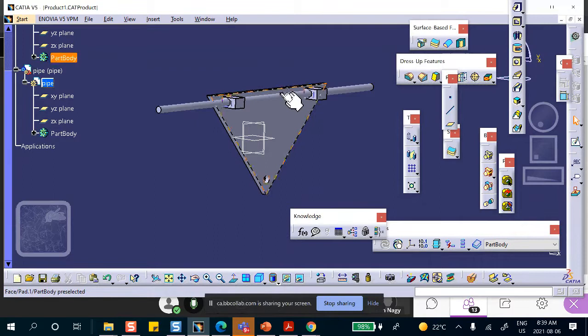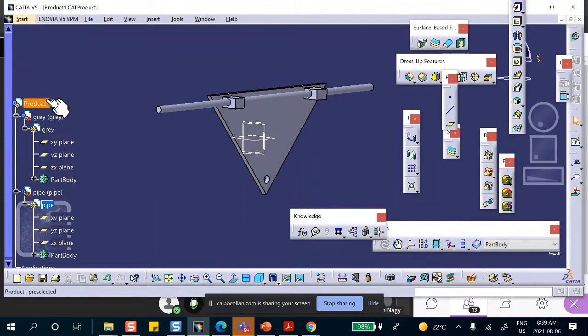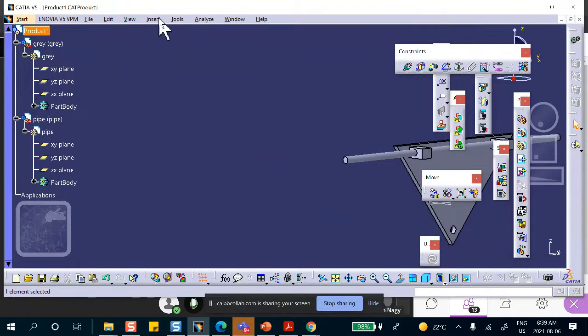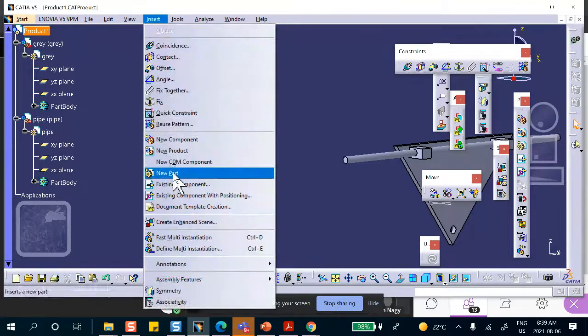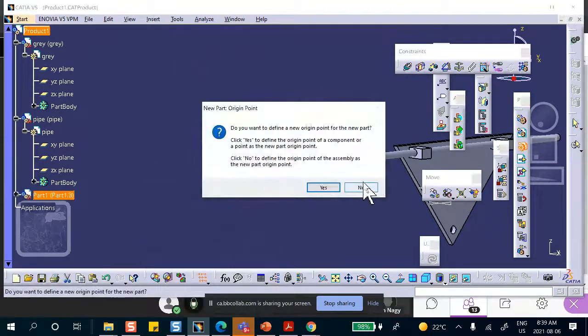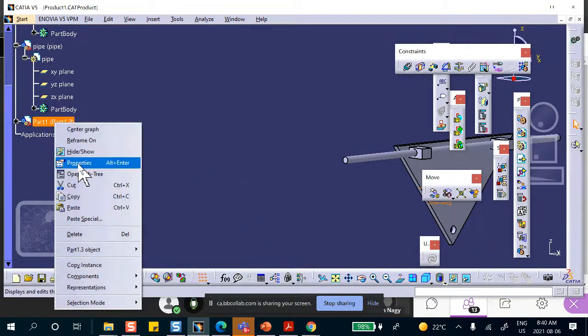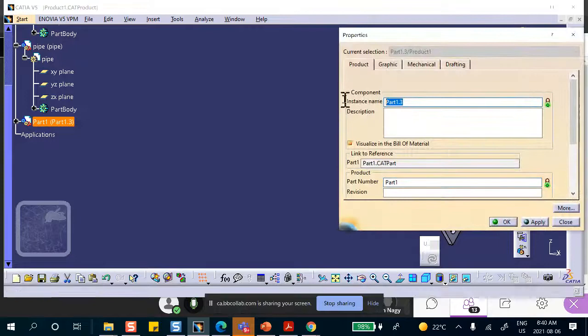Now there is a little piece that's going to get rigidly attached to this. Okay, so I decided to do that as a separate entity. We're going to do that right now. So insert new part. I'll call it the blue piece or blue part. Properties, blue, and blue.